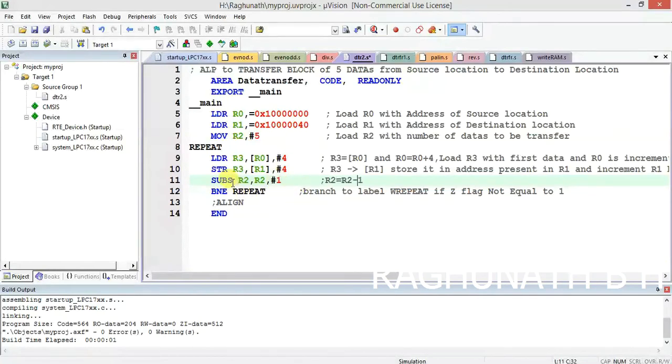After that, it is saving the flags. S actually means save the flags. Once R2 becomes 0, at that time the Z flag is 1. Until the Z flag is equal to 1, we branch. So branch to label repeat if the Z flag is not equal to 1: BNE repeat.